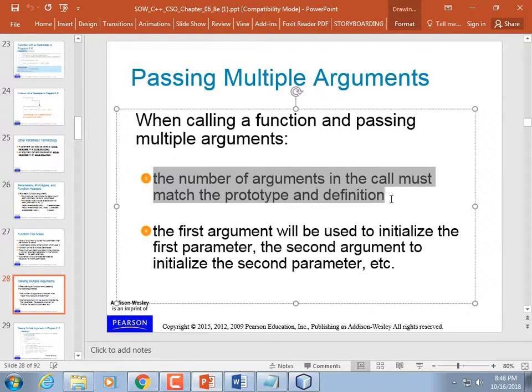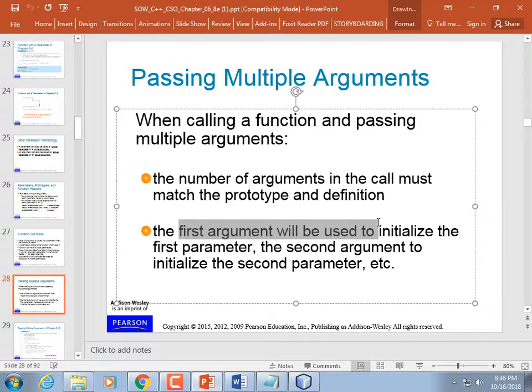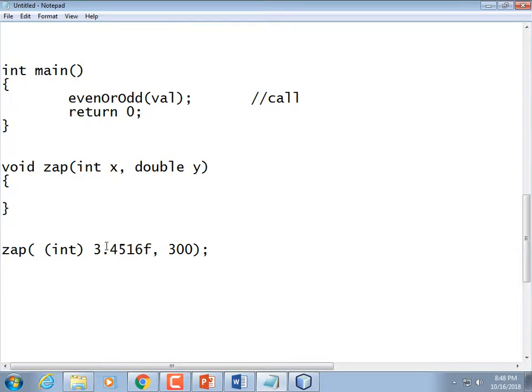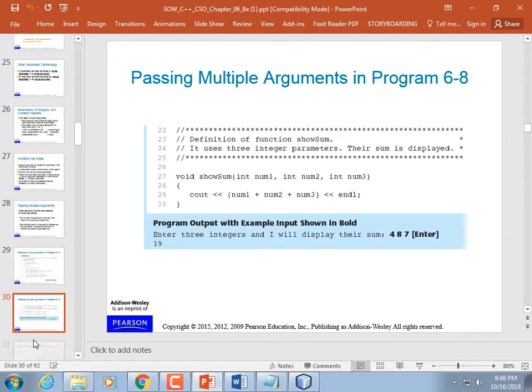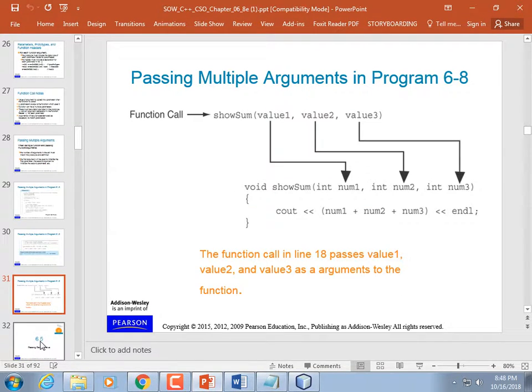So the number of arguments in the call must match the prototype in the definition, unless you have default parameters. The first argument initializes the first parameter. The second argument initializes the second parameter, and so on. That's almost obvious, right? That one's going to fill in X, and that one's going to fill in Y. So here's our function call. Show sum, value 1, value 2, value 3. Fill in num1, num2, num3.